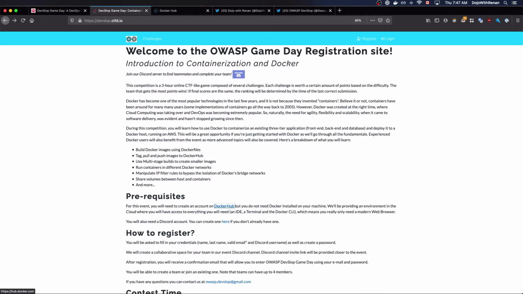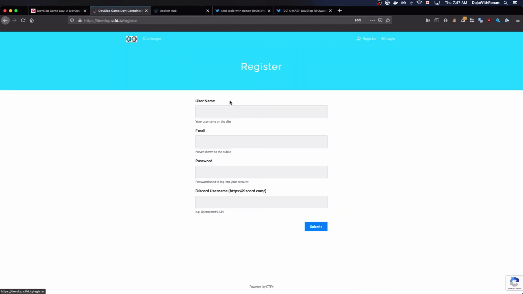So to register, here at the top, there is a register button. So just create a username, put your email, create a password, and then your Discord username. So we're going to be inviting you to Discord later. And just click on submit.